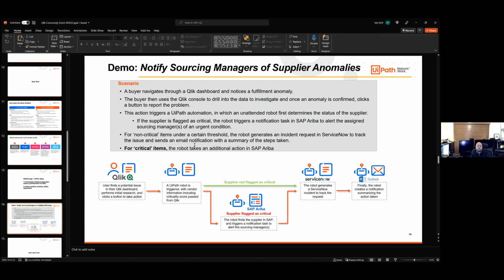So if we provide something like a criticality score for the anomaly that we may have found, the robot can take that score and do different things based on it. What we came up with is, if I've got an item flagged as non-critical, go ahead and just open a case for it, just log it so that we have a record of it, and then send out a notification or something like that.